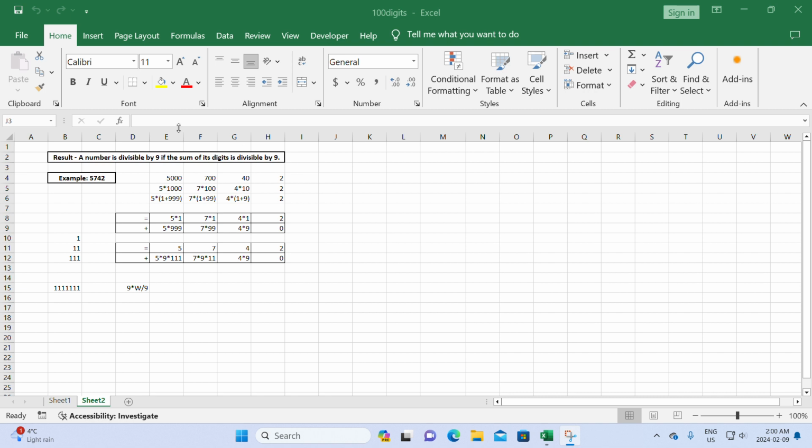Now, before we get into the project and looking at the 100-digit numbers, I have a simple example here. This is only 4 digits, 5,742. And what we want to know is if this is divisible by 9. Now, 5 plus 7 is 12, plus 6, or yeah, 12 plus 6 is 18. And that is divisible by 9. So this whole number is divisible by 9.